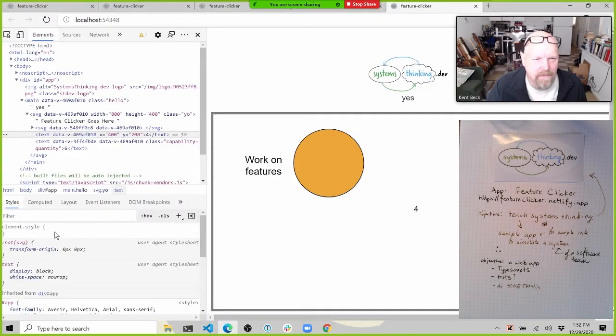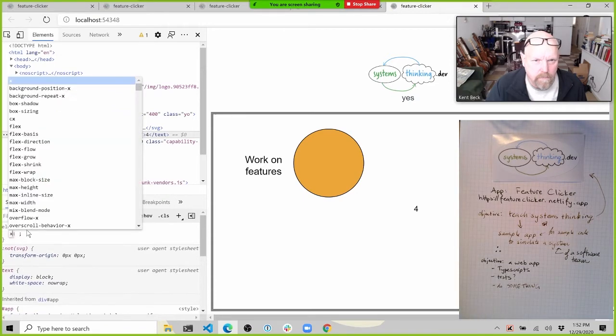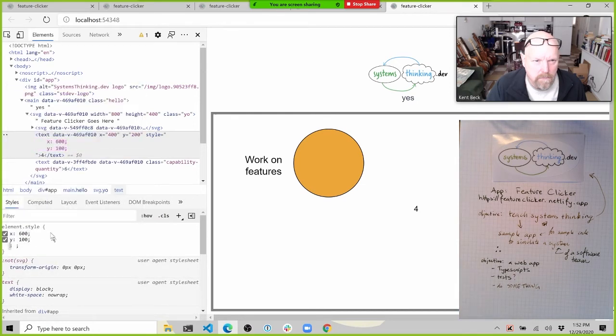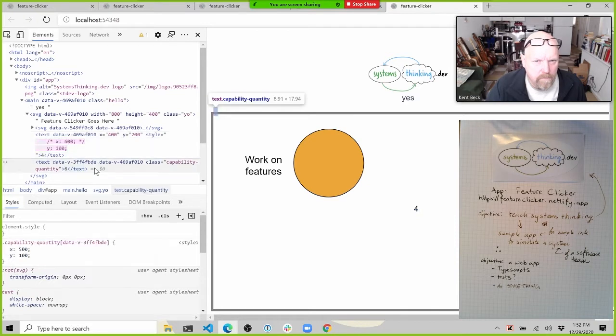Oh, that's a great idea. That's an excellent idea. Yes. There it goes. X 600, Y 100. And it didn't move. Oh, why did it move? Weird. Now it happens that I have the 4 at the moment, not the 6, but there it is.